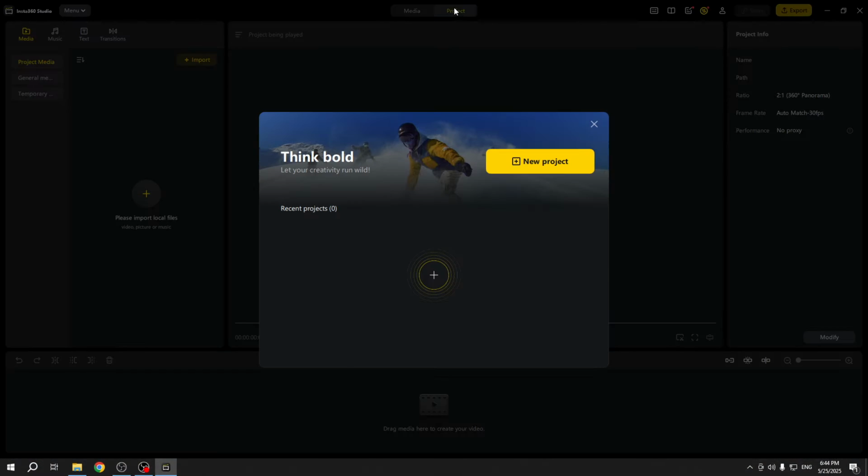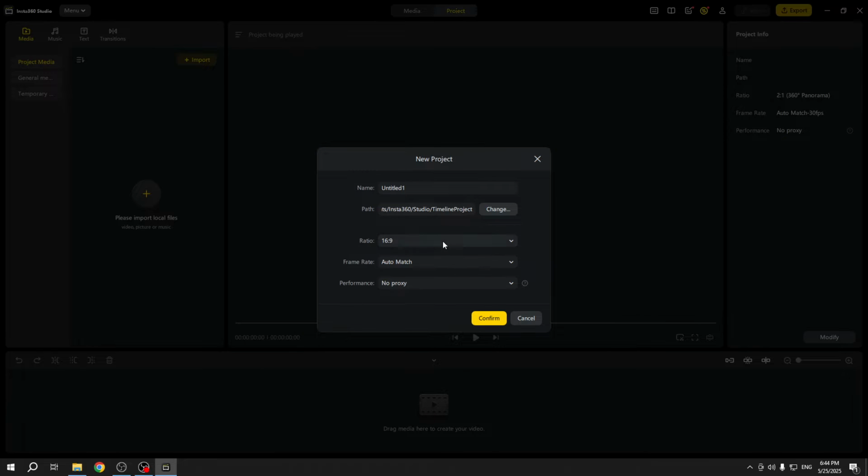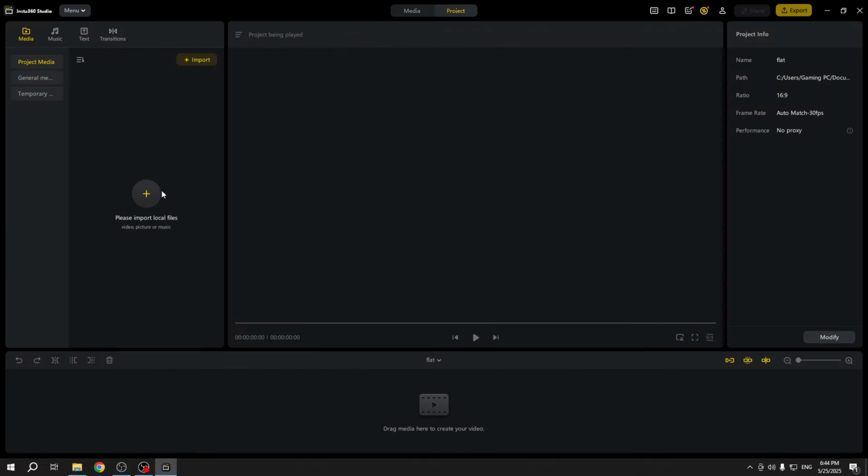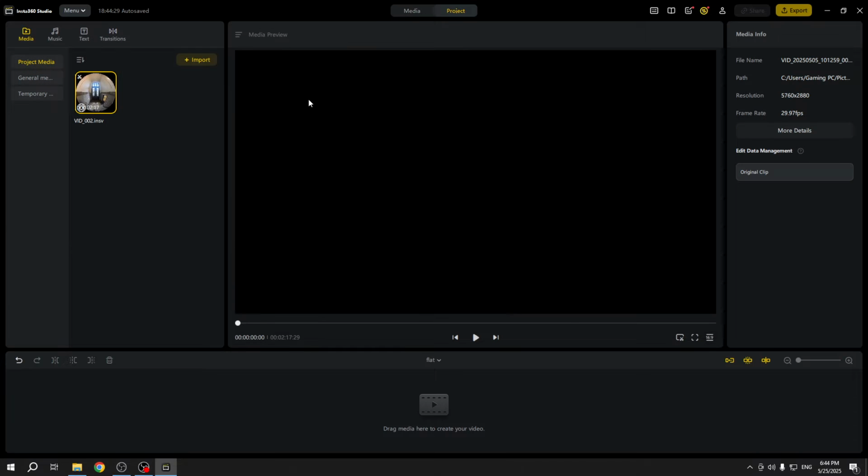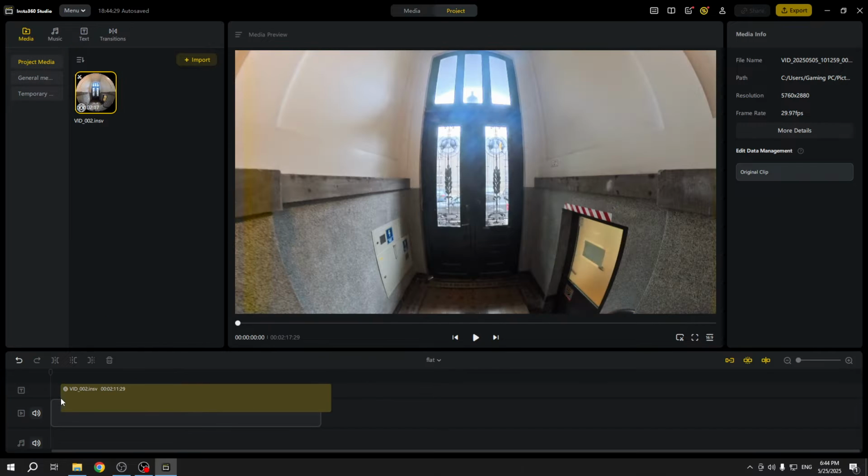So begin by creating a new project. Let's go into the project tab, and for a YouTube video, you'd either want to select a 16:9 ratio or a 2:1 ratio for panoramic video. Let's start with the flat version. So let's go ahead with 16:9. Let's call this project flat and click confirm. Let's add some footage and put it on a timeline.